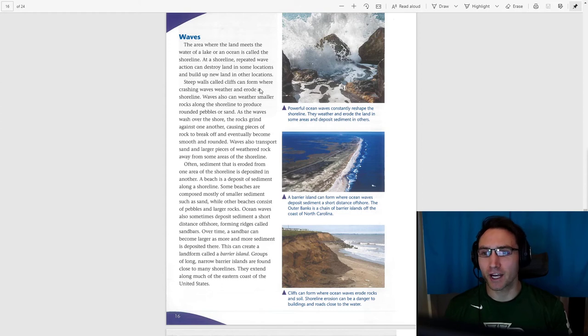So at a shoreline, repeated wave action can destroy land in some locations and build up new land in other locations. Steep walls called cliffs can form where crashing waves weather and erode a shoreline. So like right here, the waves are crashing, reshaping this land.